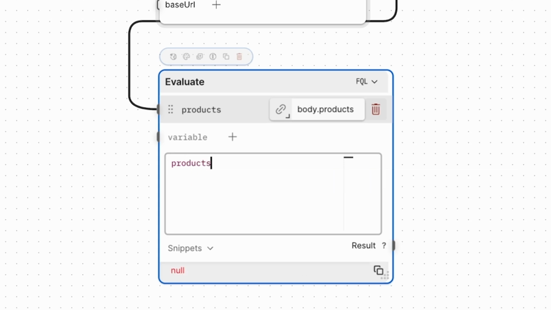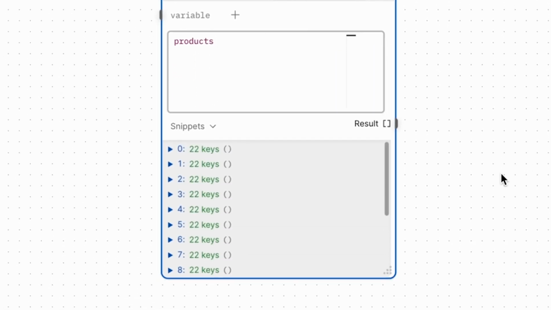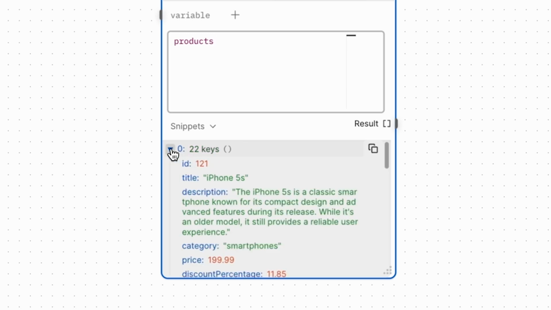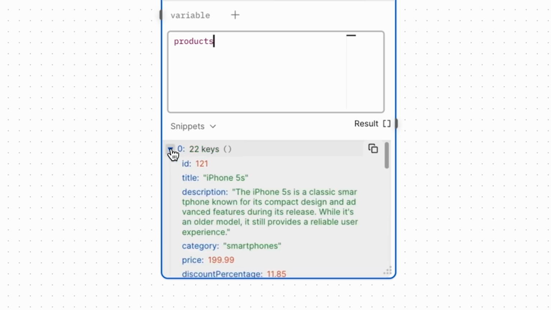Start typing products, our variable name, and you'll immediately see the result appear in real time. This is the list of products returned from the API, but we don't need all the data. We're only interested in the title and price of each smartphone.